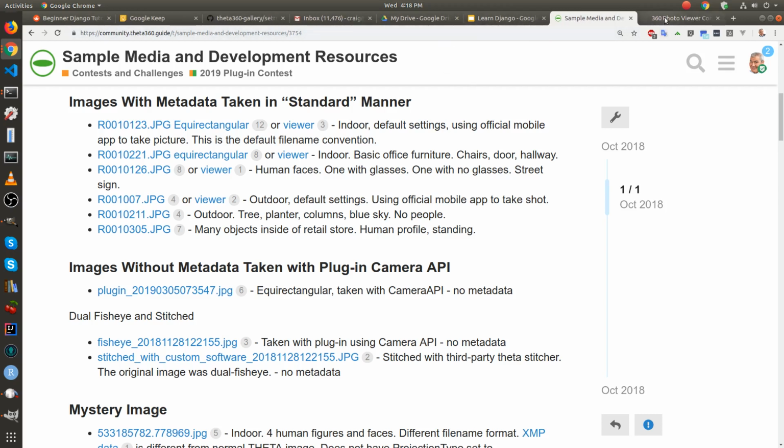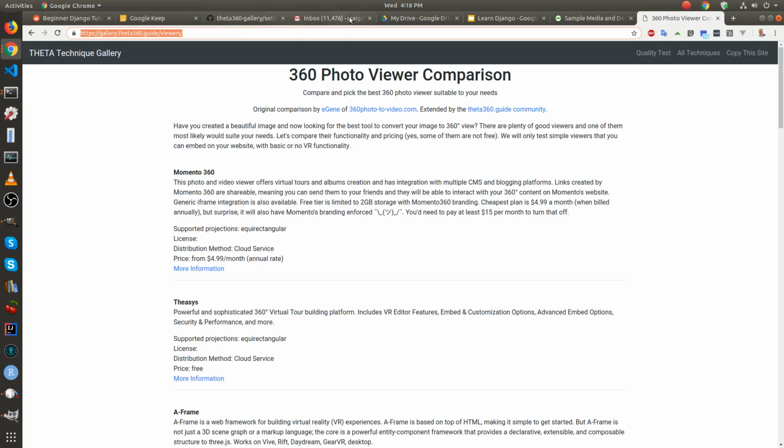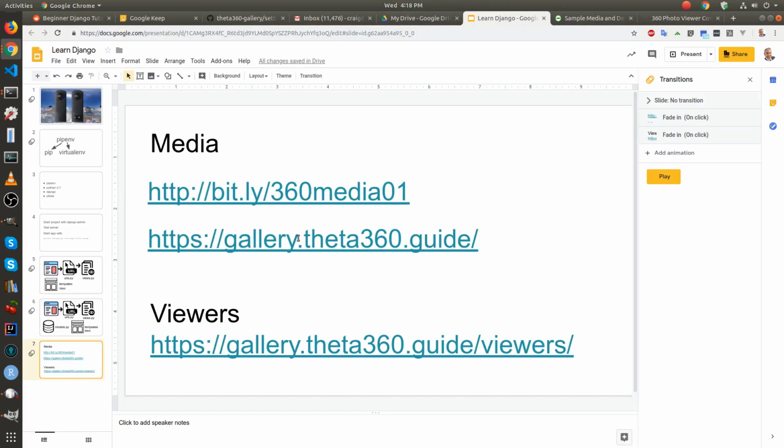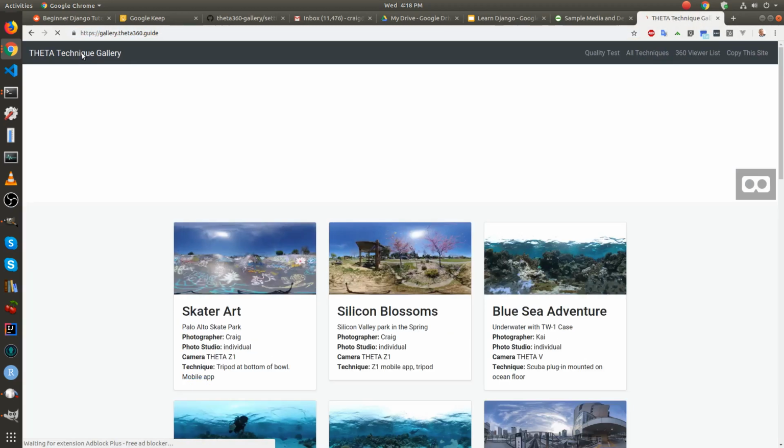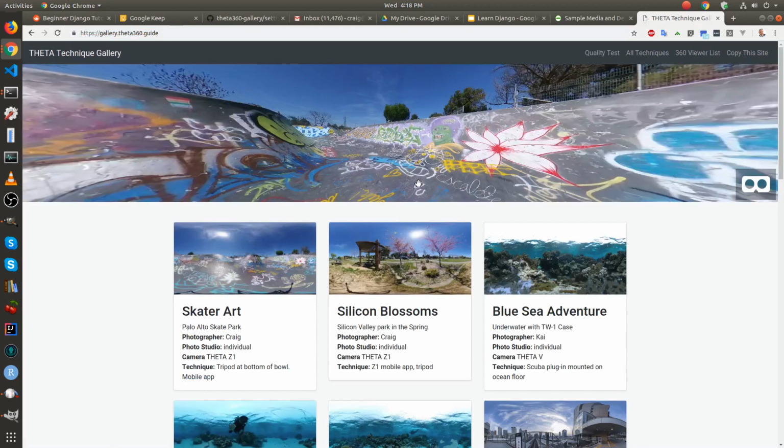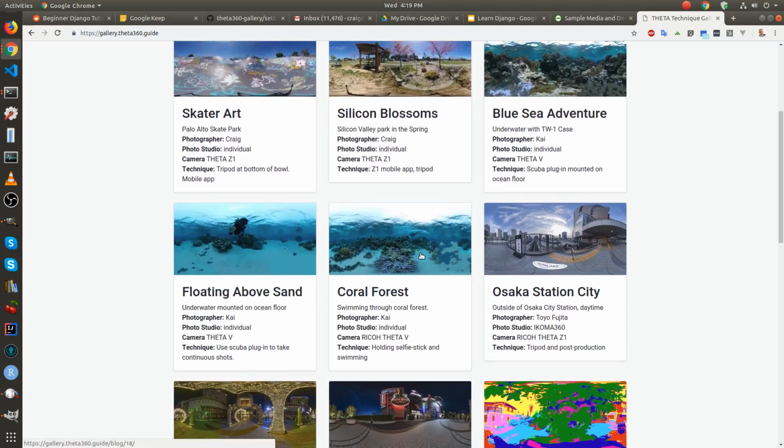The other link goes to the gallery.theta360.guide, goes to this live site here. So this site is made for developers. It's a test bed. It's not a live site. So there's a bunch of different types of media on this site.